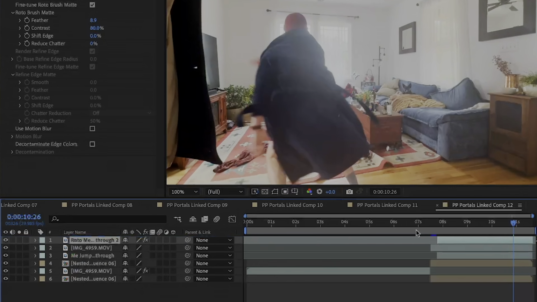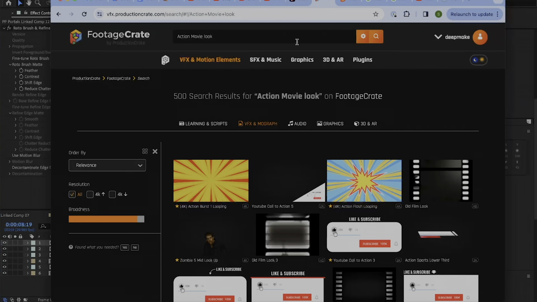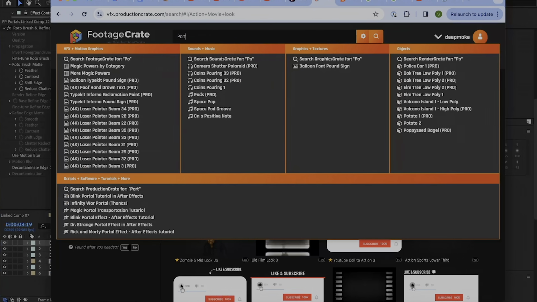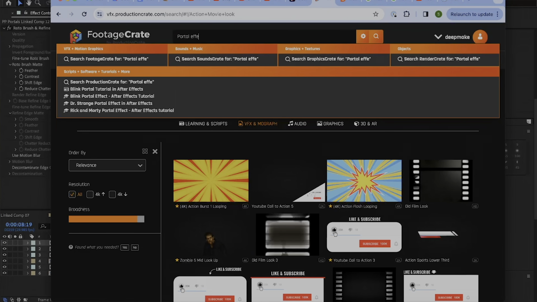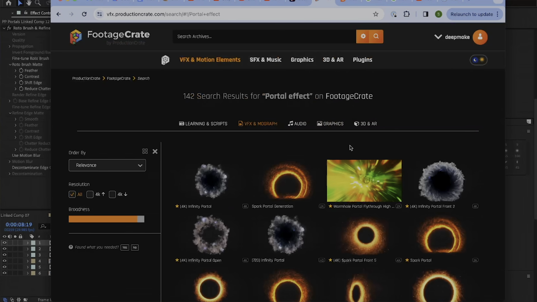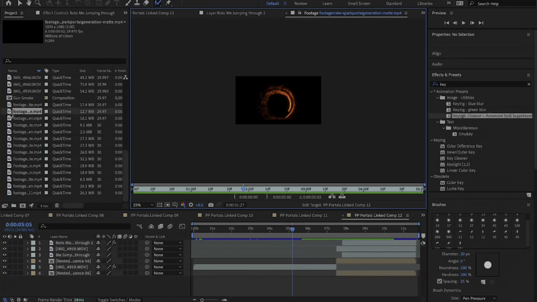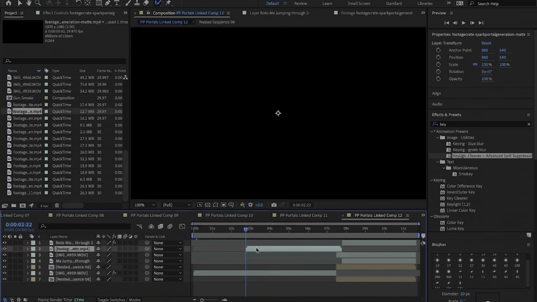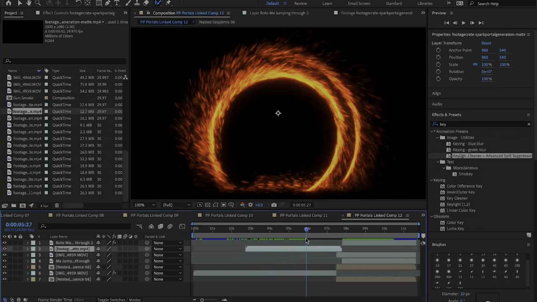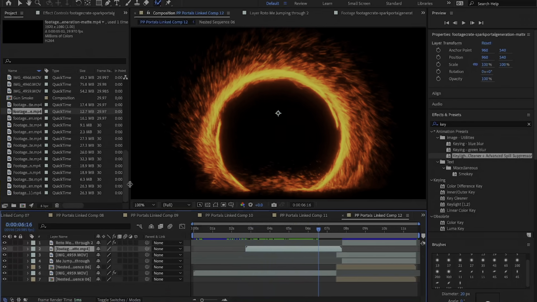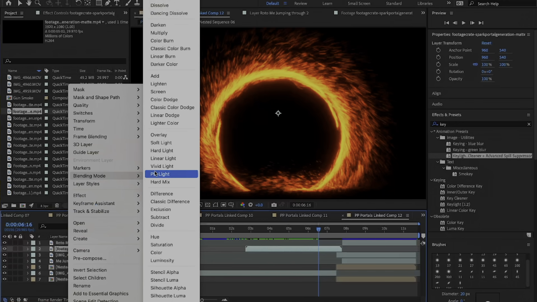Now you're going to need a portal effect. I'm just going to take mine off of Production Crate rather than making it. So I went to Production Crate, I typed in portal effects, and I just downloaded a bunch. I wasn't originally going to go the Doctor Strange route, but then it just looked the best. So first thing I did was drop in one that is generating the portal, right? And then I'm going to combine one that's the portal already in place. But first thing you're going to do, you're going to right click, come to blending mode, and click add. This will get rid of the black for you on that portal.